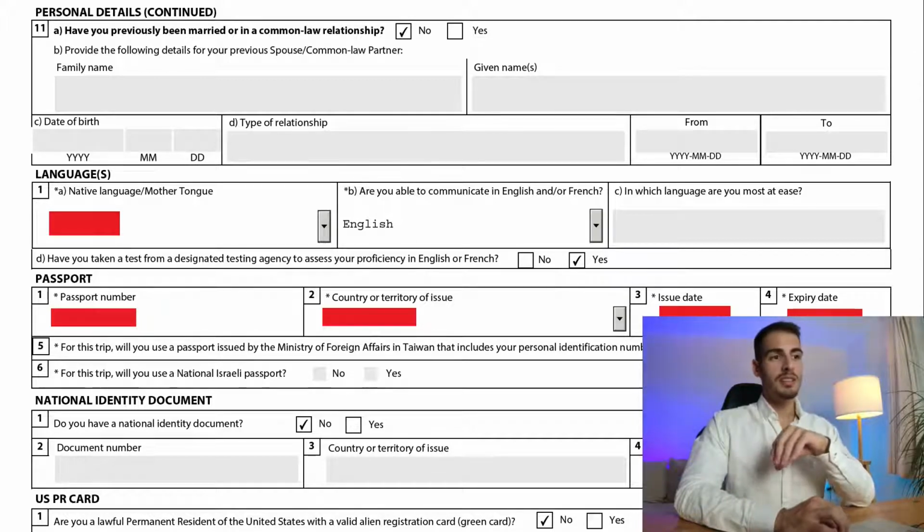No. The next section is in regards to your language. First, you need to enter your native language or mother tongue. Next, it's asking, are you able to communicate in English or French? We are going to select English. Have you taken a test from a designated testing agency to assess your English or French? Now, if you have taken IELTS or CELPIP or any other language test, select yes.